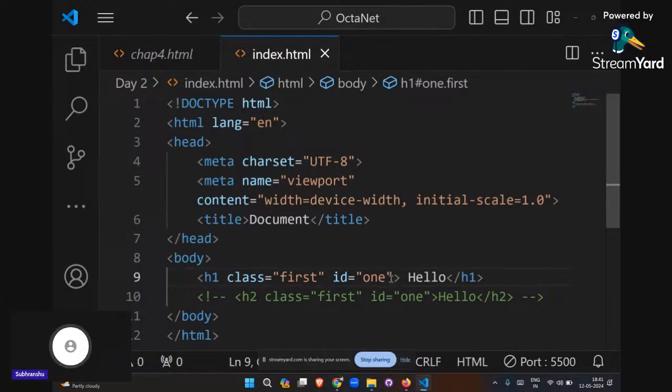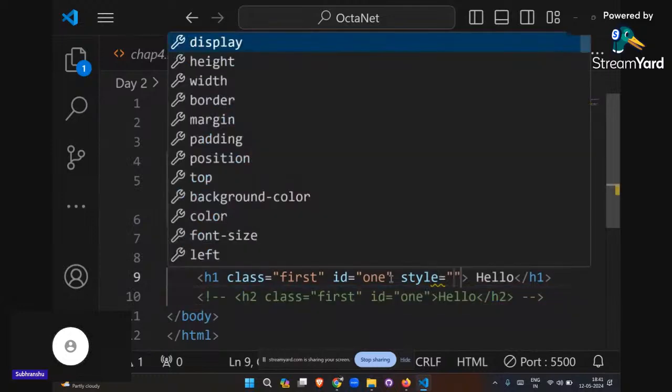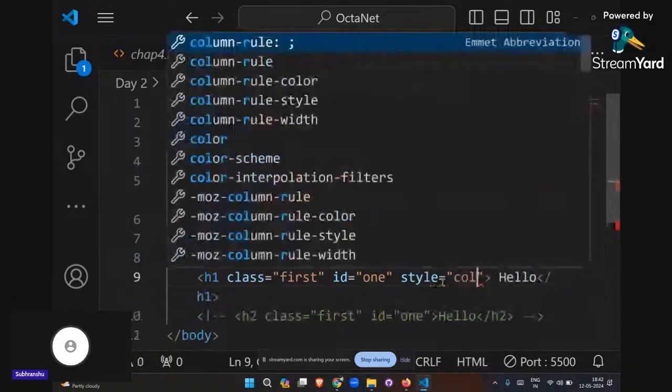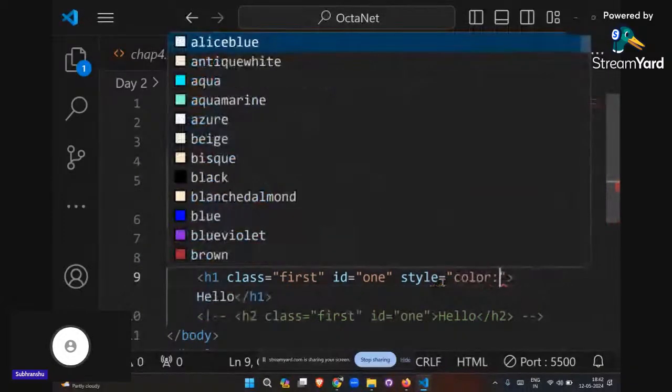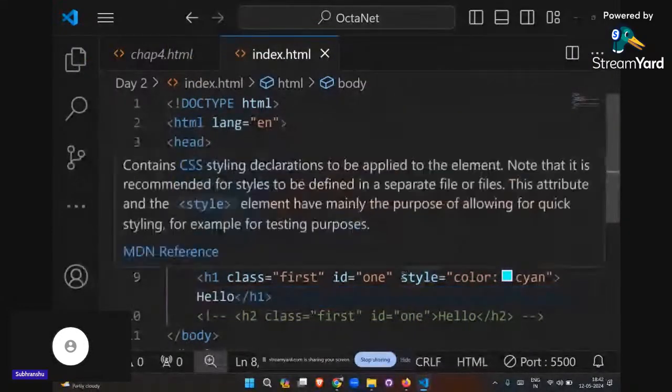First we'll come to inline CSS. You have to define an attribute called style equals to, then you have to define the property name. Which property do you want to change? I want to change the color. I want to change the color to which color? For example, I will change it to cyan. Okay, I want to change the color of this hello to cyan.